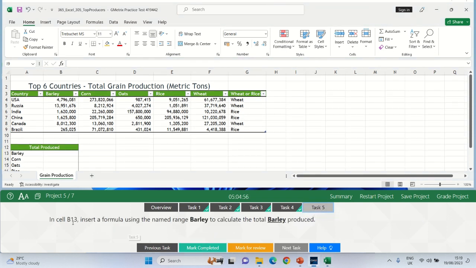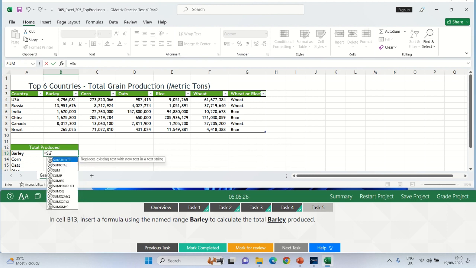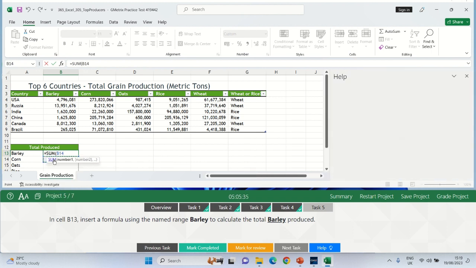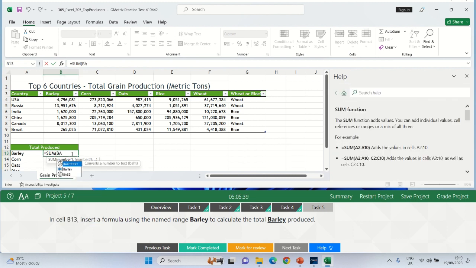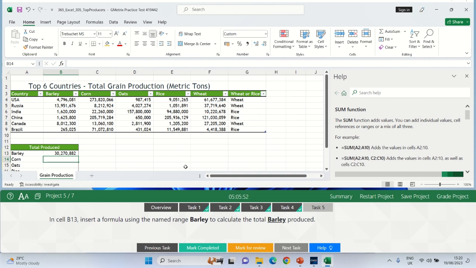Now task 5. In cell B13, insert a formula using the named range barley to calculate the total barley produced. So now in cell B13, just click B13, just type equals sum, then just type barley. Okay, put barley. Total barley produced. Press enter. Okay, so that is it. So task 5, mark completed.